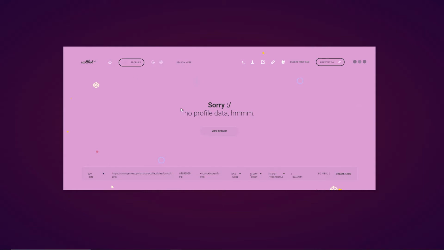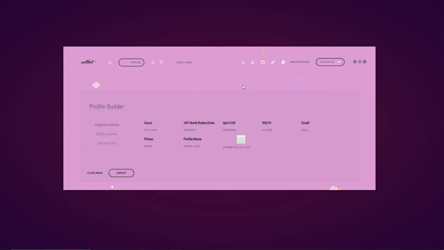Then moving over to the profile section, we can add a profile here. So we have the delete profiles button. If you want to delete your profiles once you've actually made some, you can do that. And then you can hit the add profile button to configure your own profile. Within the profile builder, it looks like this. You have your shipping address section, the billing address section, and also the payment info. I don't want a separate billing info, so I'm going to fill this out.